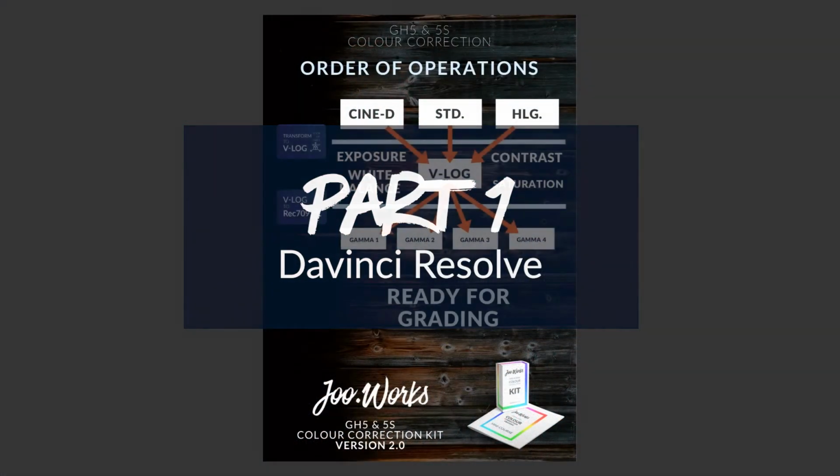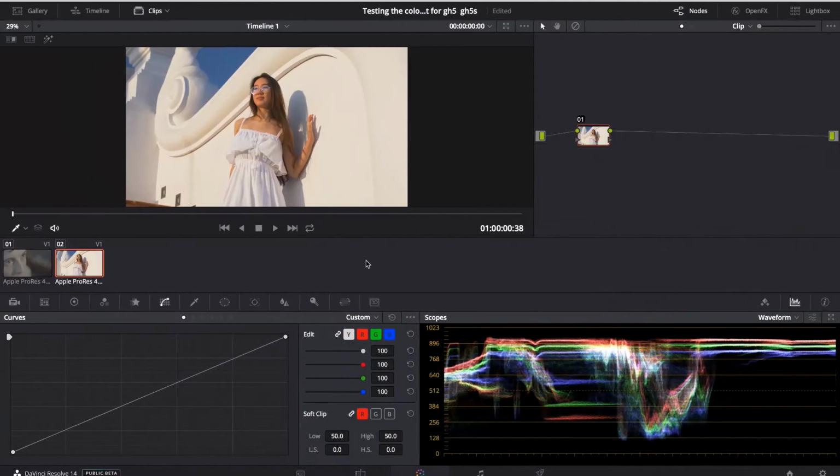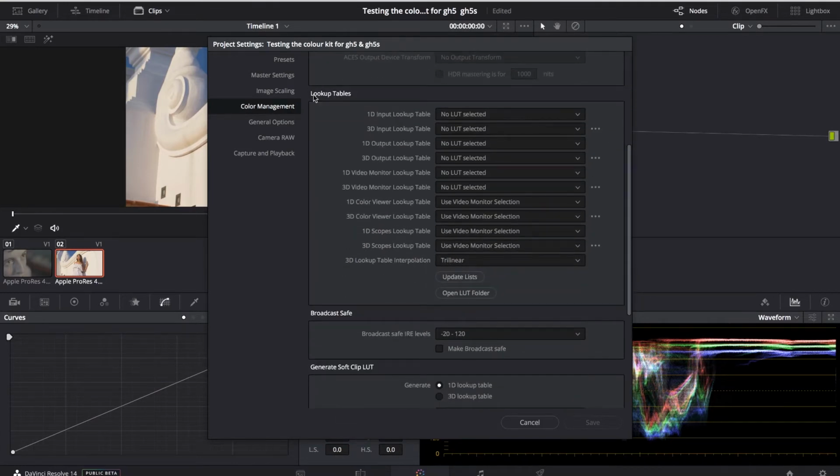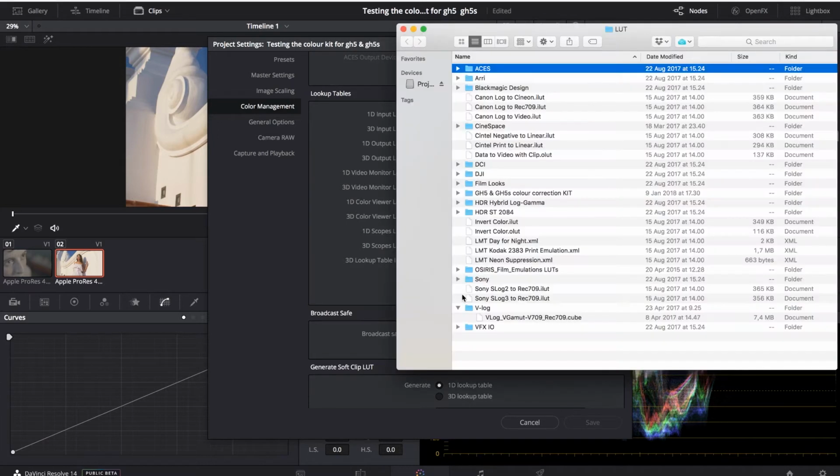Okay, let's do this process in practice in DaVinci Resolve. To use lookup tables in Resolve, you have to install them first. To do that, click this gear icon at the bottom right, and then in the color management tab, scroll down until you see the lookup tables, and press open lookup table folder. And this is the lookup table folder.